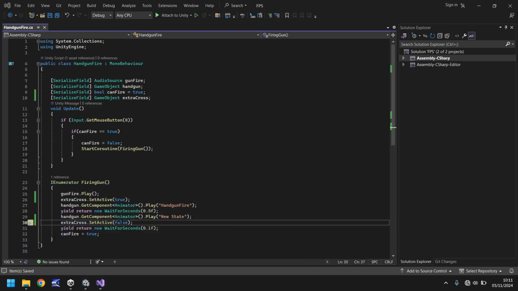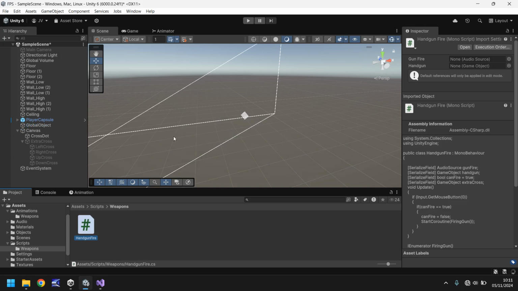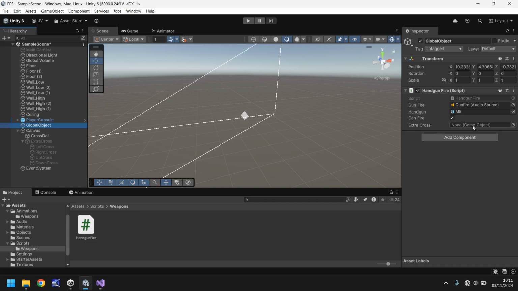Now if we head back into Unity, give it a second just to compile, we now need to set that variable into the new one that we have created. So as soon as we can actually click on something in Unity, we'll go to Global Object. It's taken a brief moment here. Bear with me. So Global Object, where our script is. You'll notice there is the extra variable. So let's drag and drop extra cross onto there.